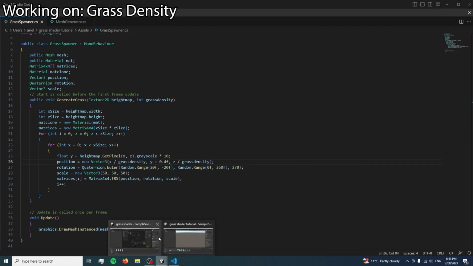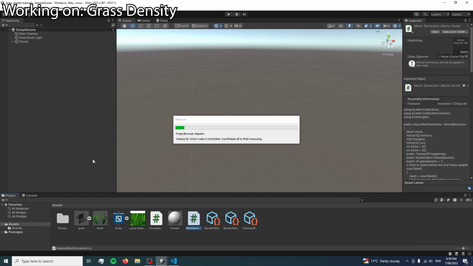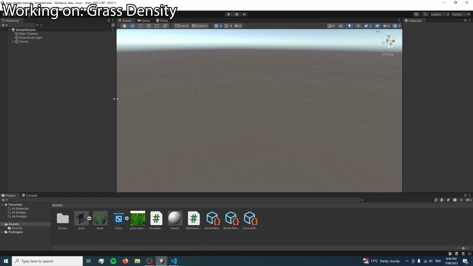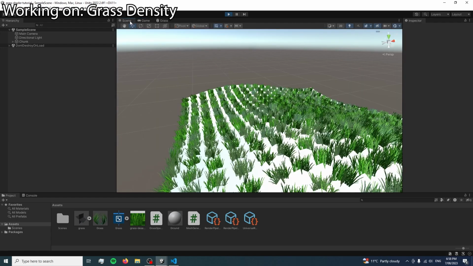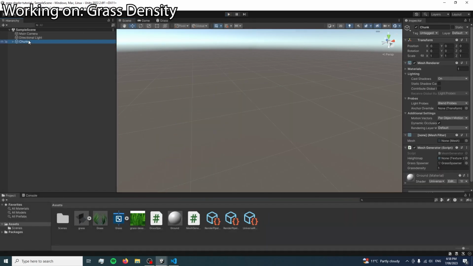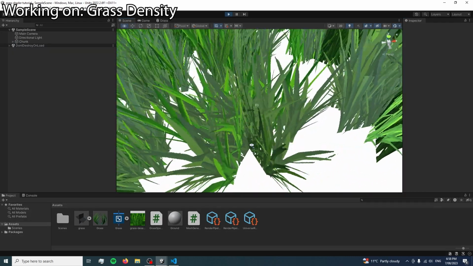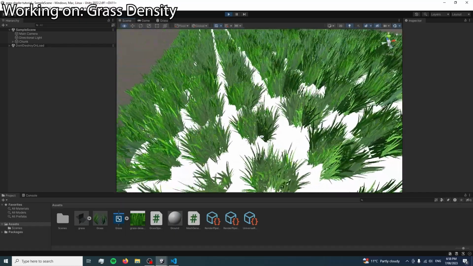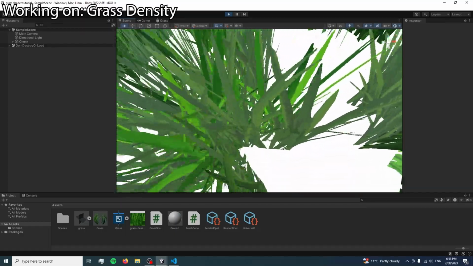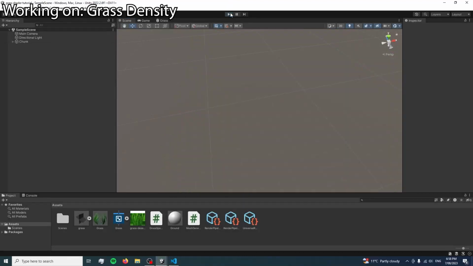Now when we go back into Unity, if I didn't forget anything, okay, that's surprising, no errors. If we run it now, it should be the exact same because I haven't increased the density yet. It's still at 1. But if we go into this and set it to 2, okay, they're spawning twice as many, but they're spawning in the exact same location. So it is spawning double, they're just spawning at the wrong point.